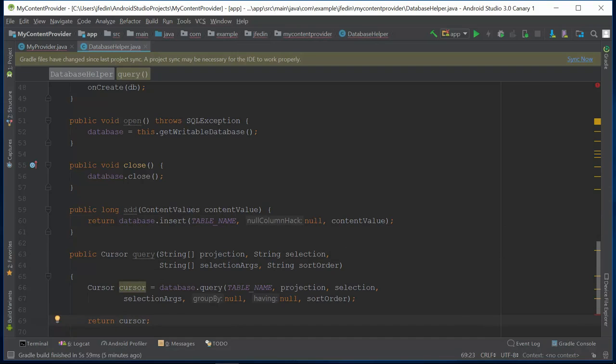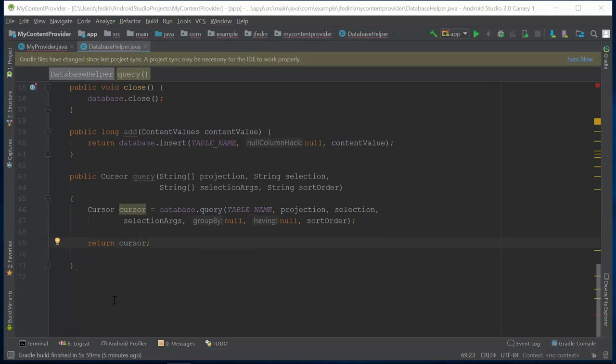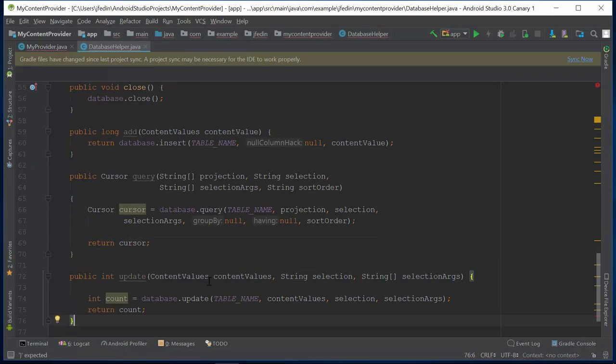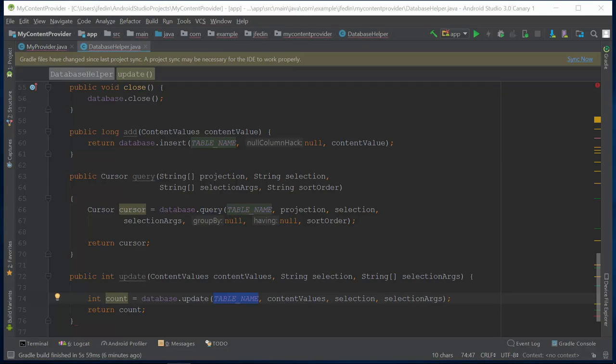Our update method is going to take content values, a selection and a selection args, and we're going to again pass those parameters into our update method on our database, passing the data, the table name, and all the other ones. And then we're going to return a count. So these methods, again, are pretty simple because they're just wrappers. The content provider is doing most of the work to populate the content values and the selection args.